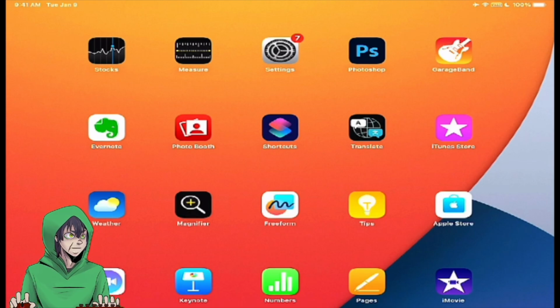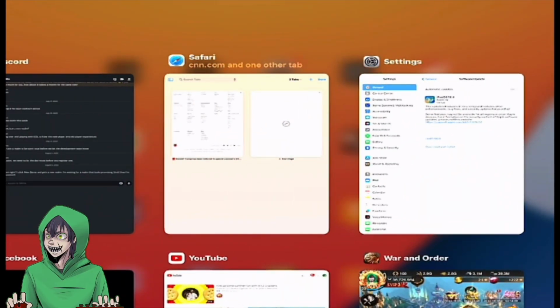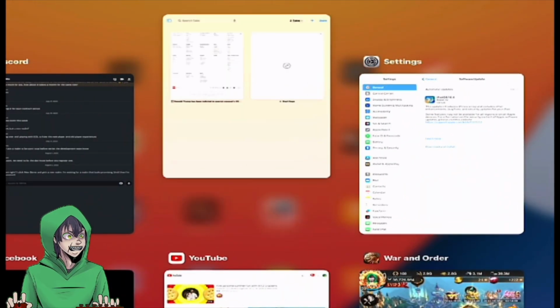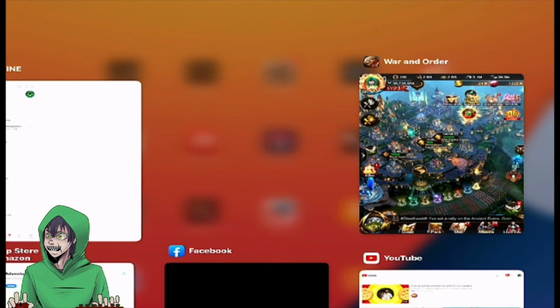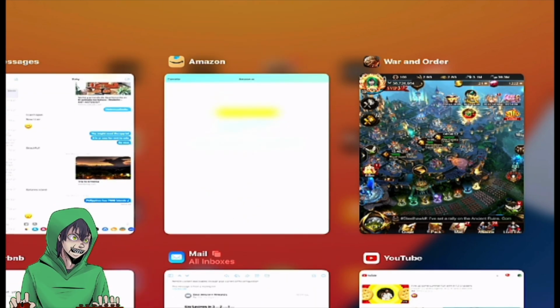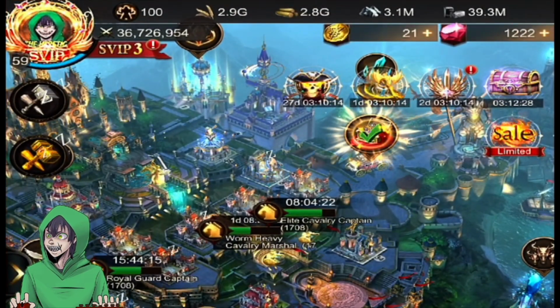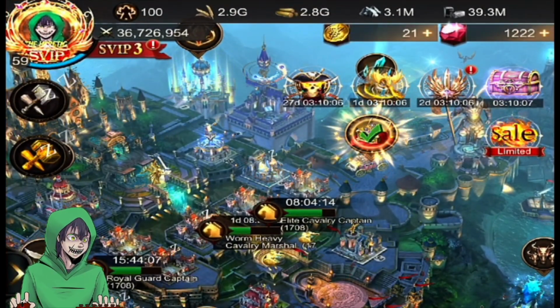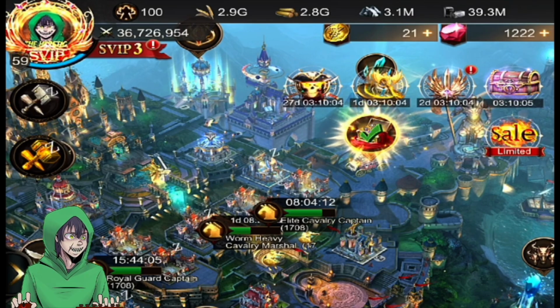So number 2, you want to close all background apps and then restart your device. So on my iPad, I can go and I can see all of the things that I have open, and I can just go through and delete any of my open apps. And this will increase the available memory that War and Order has to use.